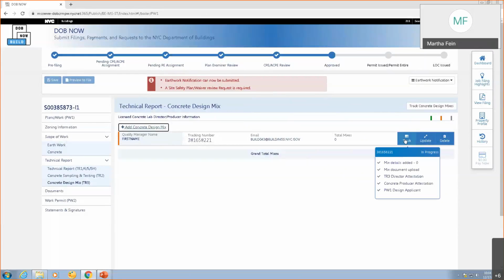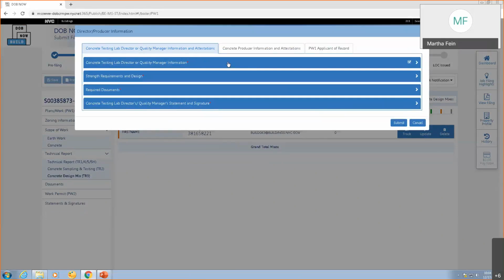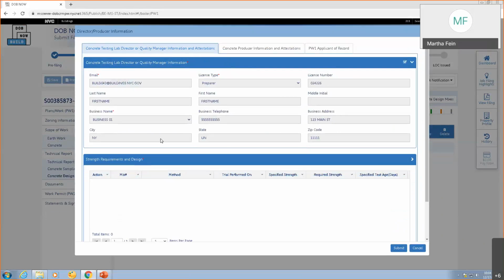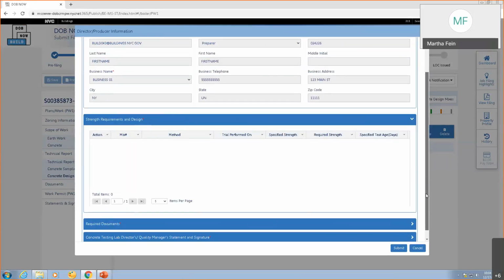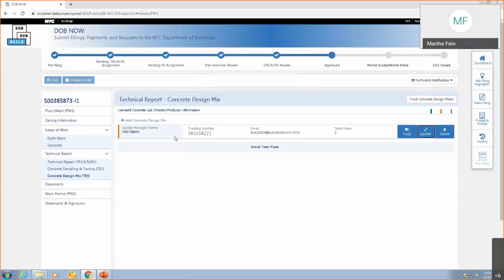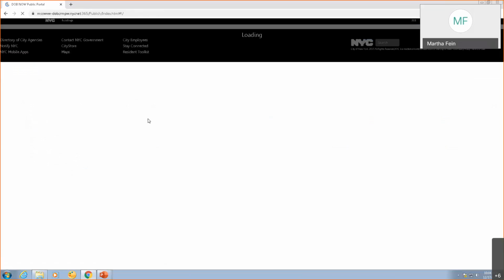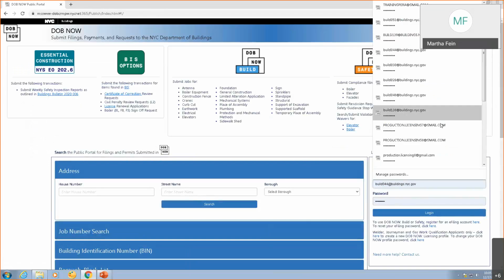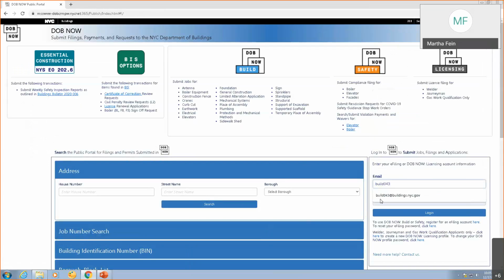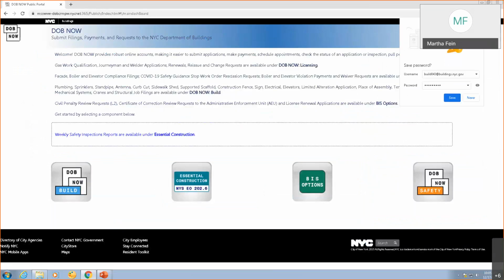Now, once that is done, here's what's going to happen. The concrete testing lab director or quality manager is going to log in. And the first thing they need to do is to enter the strength requirements and design. So let me log in as if I were that concrete testing lab, and show you what we need to do.